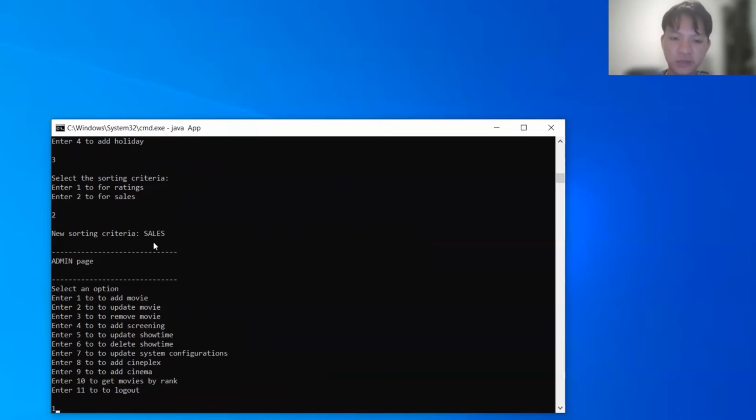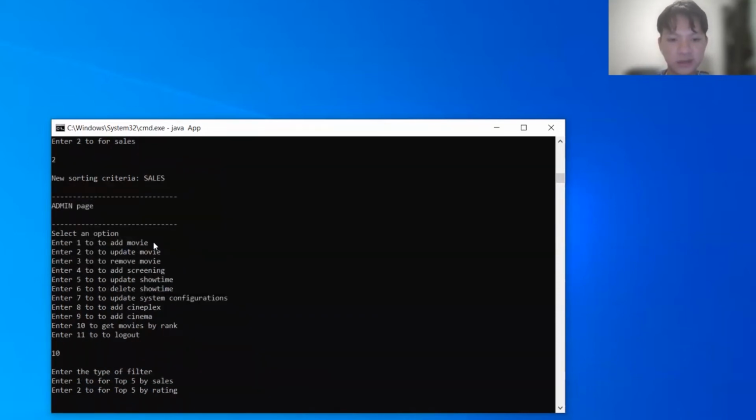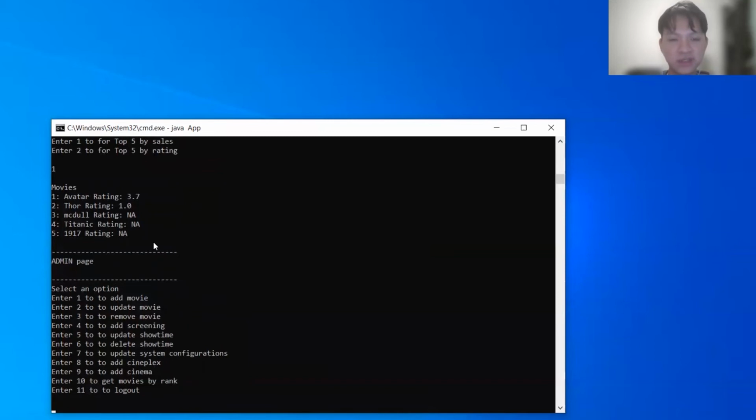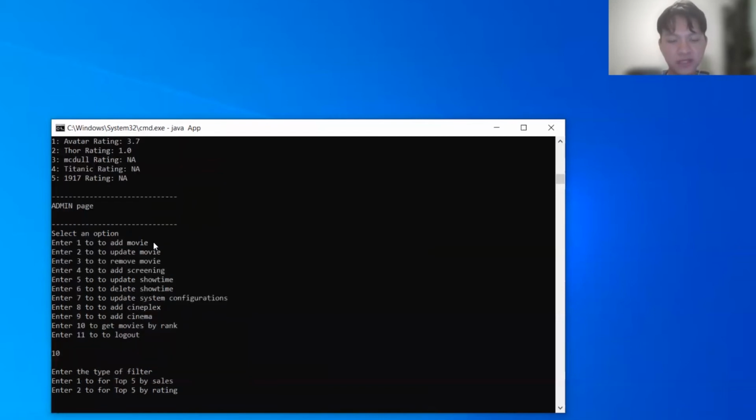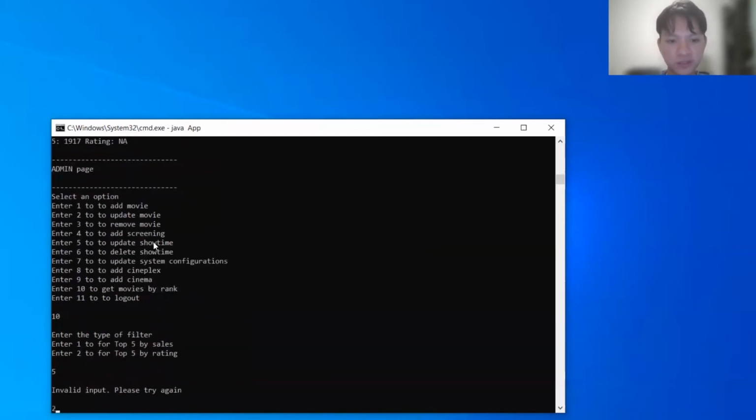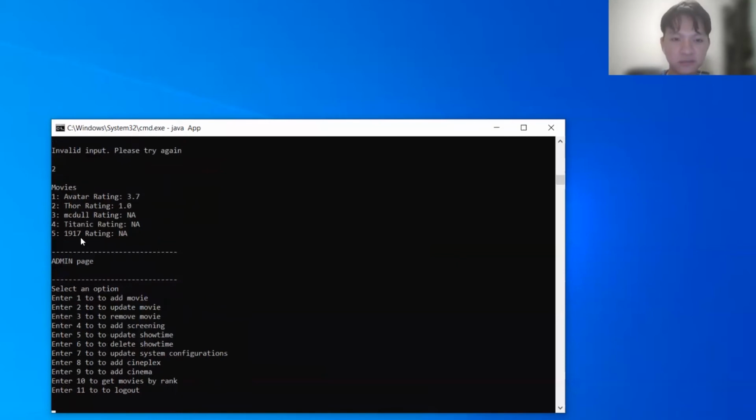The admin is also able to see this through the interface by entering either option 1 for viewing the top 5 movies by sale, or option 2 for viewing the top 5 movies by rating. As you can see, the top movie with the highest amount of sales is Avatar, due to the multiple bookings that we have made earlier. And by getting the movie by rating, you can see that the movie Avatar is of course the highest, with the highest amount of ratings compared to the other movies.